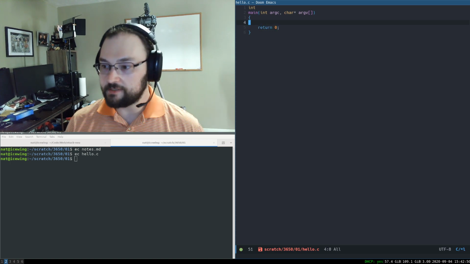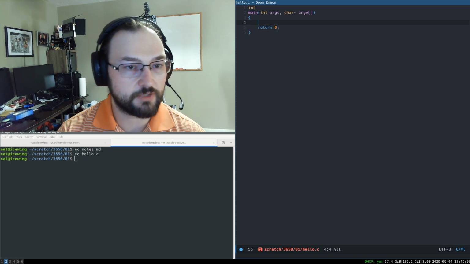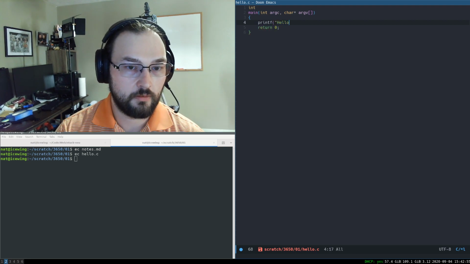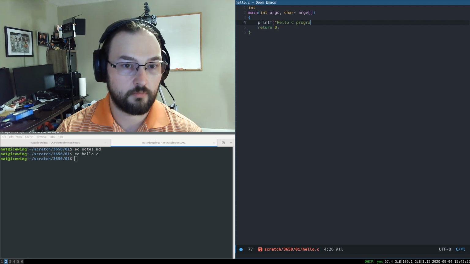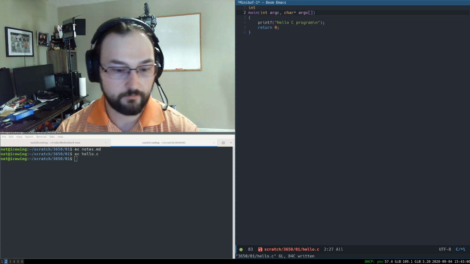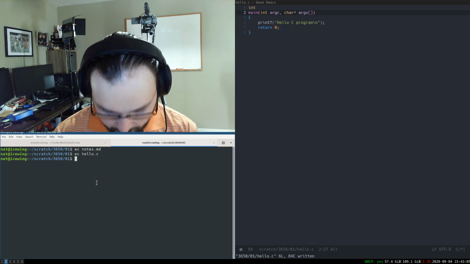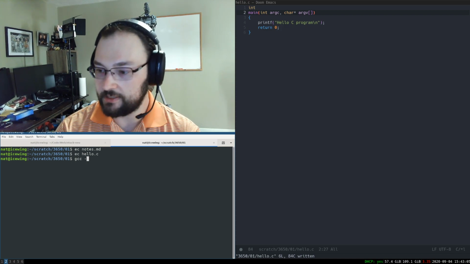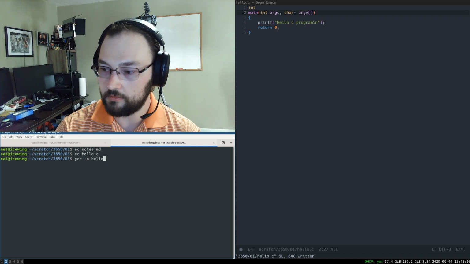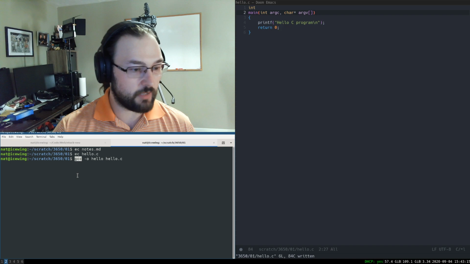All right, so that's the most basic C program. It doesn't do anything, so let's make it do something. We're going to have it print out a message with a new line. Now, in order to compile that, I can go ahead and say gcc -o hello hello.c. So this is invoking the GNU C compiler.